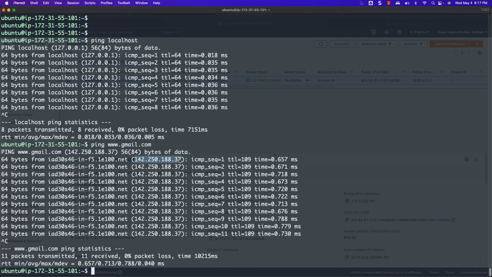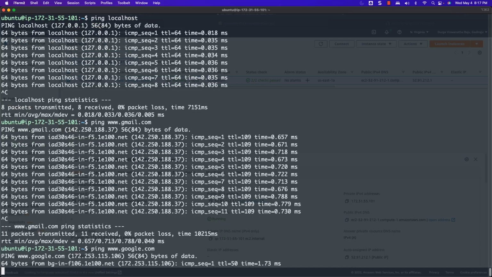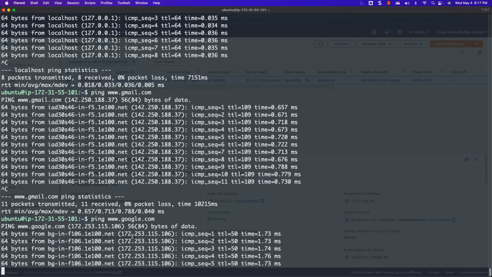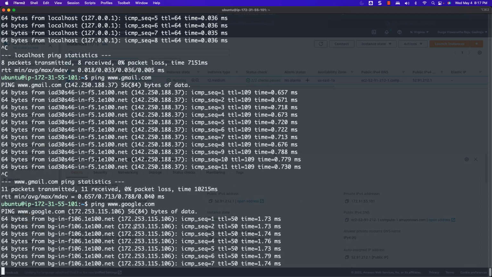Any server can typically be accessible only through IP address. However, it is tough for us to remember these IP addresses to access the applications. That's why we'll map domains to these IP addresses. Even if you say ping www.google.com, you should be able to see the IP address associated with google.com. It has 172 dot, however, this is a public IPv4 address only.